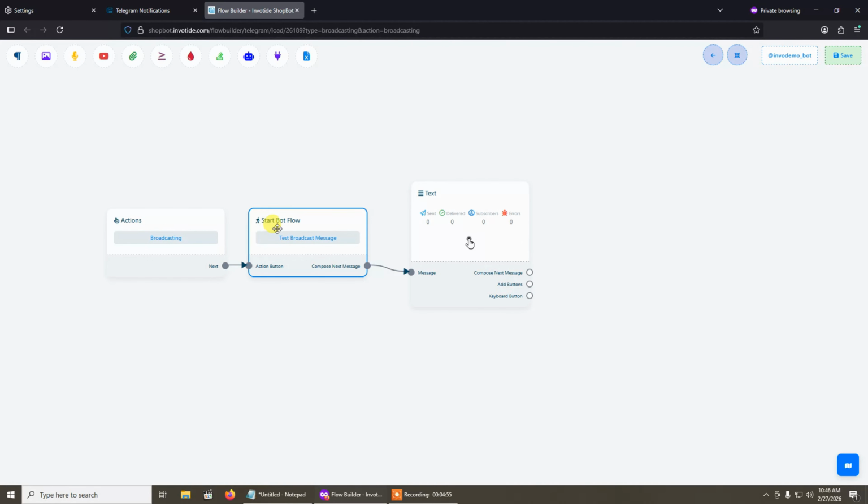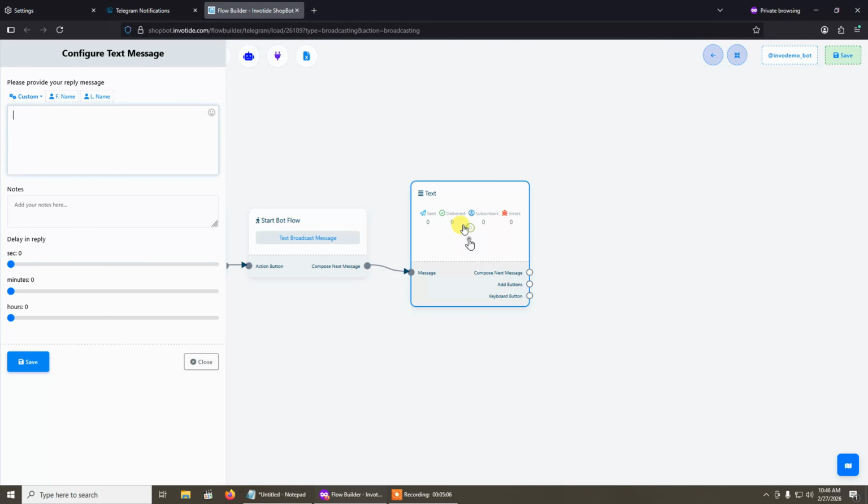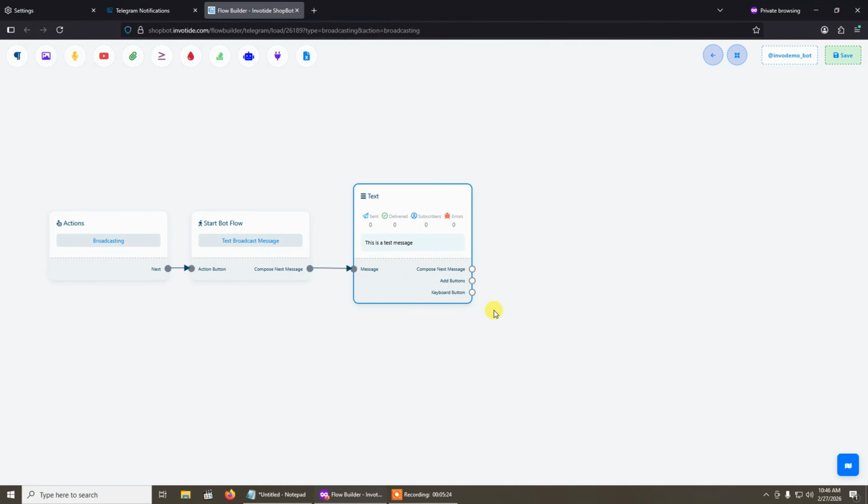So after we have set the bot flow content, we can now go ahead and set the text content that the customer will receive. So here we type, we say this is a test message. This is where you actually input the actual text message that you want the customer to read when you send the broadcast message. So after we've set that, as I said earlier, we can add additional contents by dragging out here, or we come here and select any of these contents.